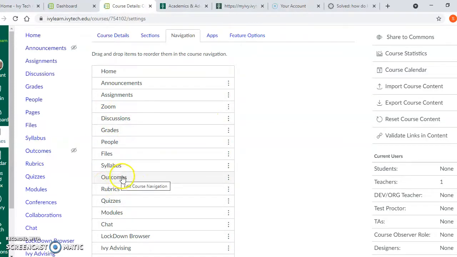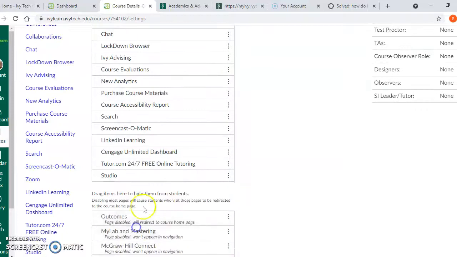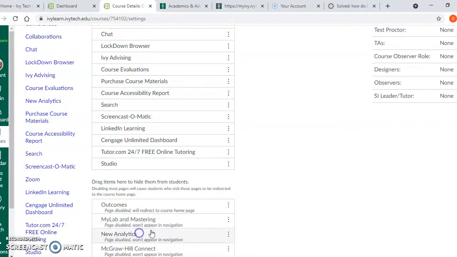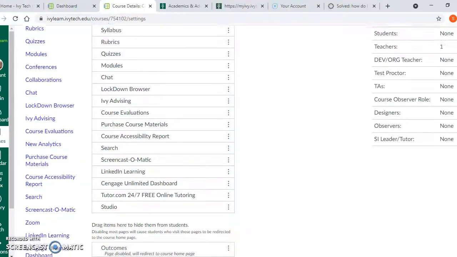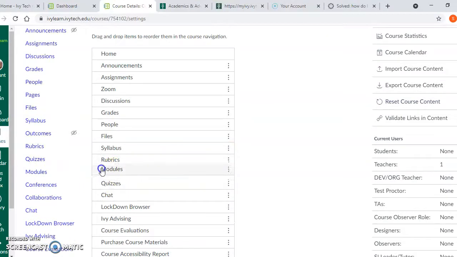If you're not interested in outcomes, you can bring it down here. Most of the time, we keep some of this, like purchase the course materials, we keep these tabs. The new analytics, if you are not interested in it, you can drag it down here. You can arrange this. The modules can go up here.